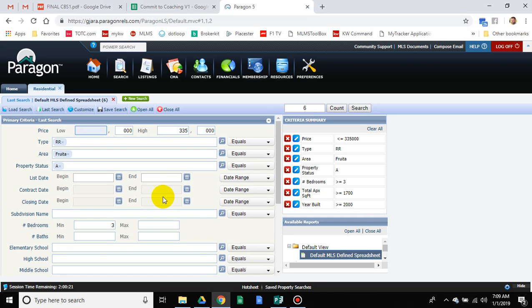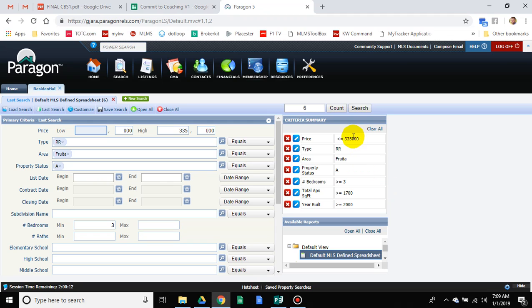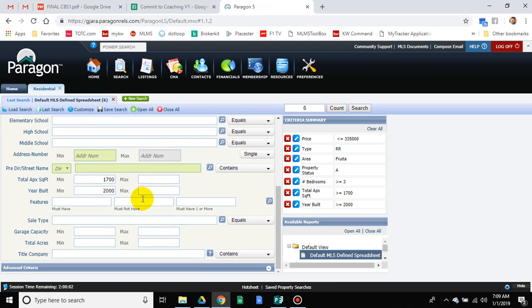So this video is about setting up a notification for a search, and I just stopped the video and started it again from the how to do a search. So we have a search already in here under 335, single family home in Fruita that is active with 3 bedrooms, 1,700 square feet or more, built 2000 or newer.